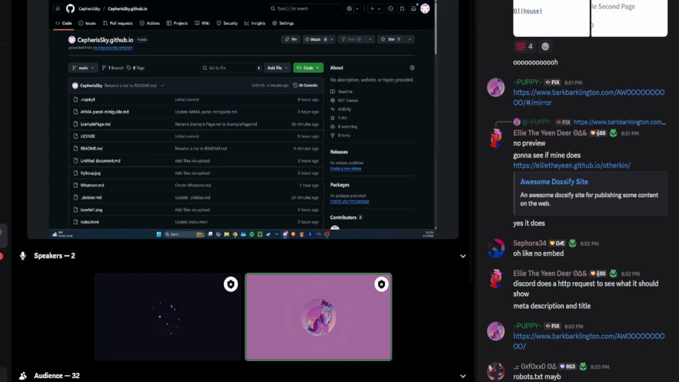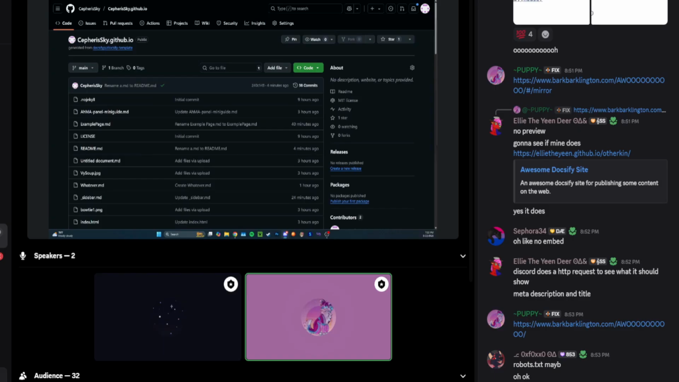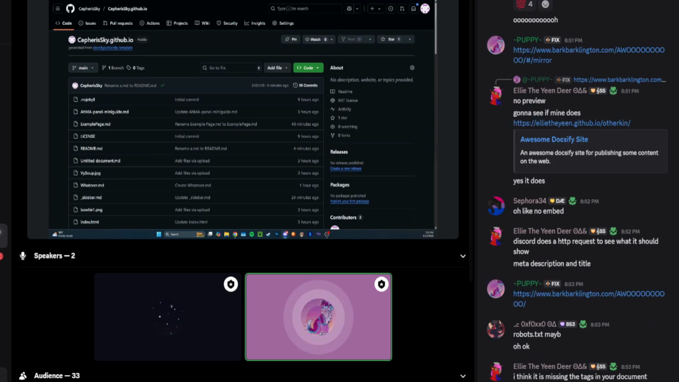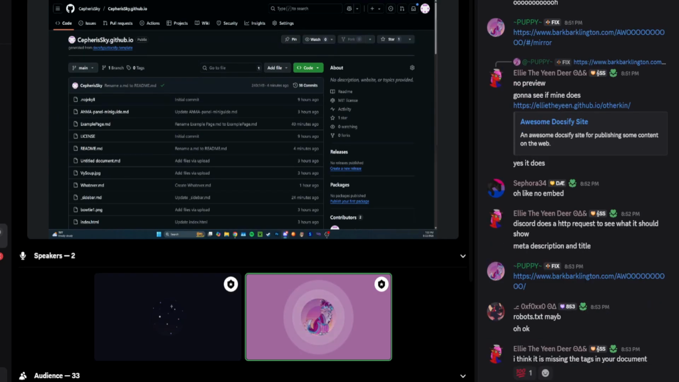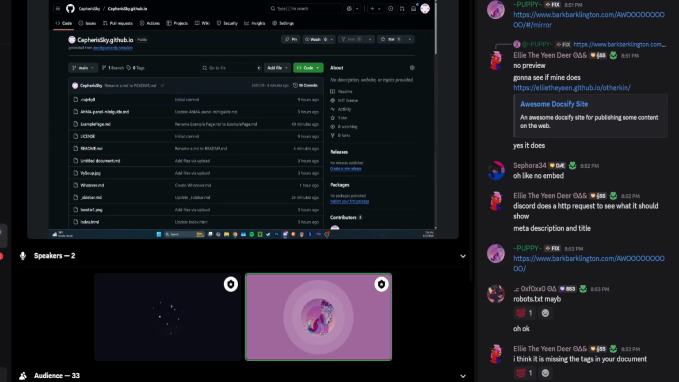No, I know, there was no robots anywhere. I don't care if things are indexed. I actually want it to show up places. But that is a good thought, I'll give that a 100%. Yeah, it might be missing the text in the document. That's probably what it is.